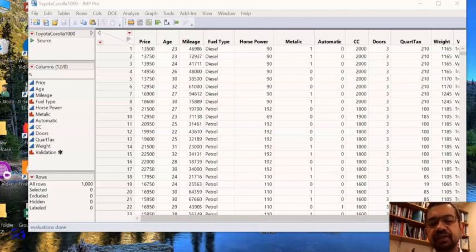We want to predict or find the relationship between price and our other predictive variables. Some of the feature variables that we have are age in months of the cars, mileage in kilometers, the fuel type, horsepower, whether the car had a metallic color, whether the car had an automatic transmission or not, their CC, doors, etc. So our job is to build a model which can explain the relationship between our predictor variables, or our X variables, and the price of these cars. Just to illustrate the methodology, we will look at age, mileage, automatic, and the horsepower of the car as predictor variables.